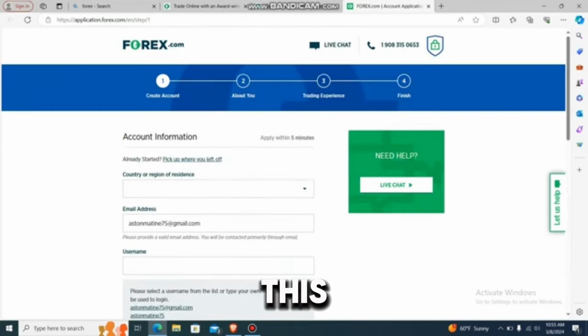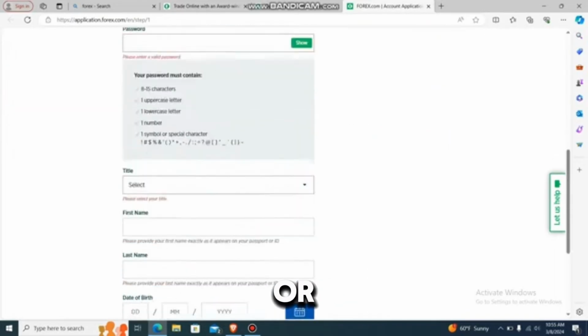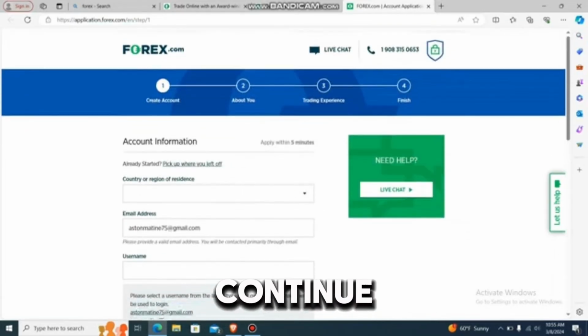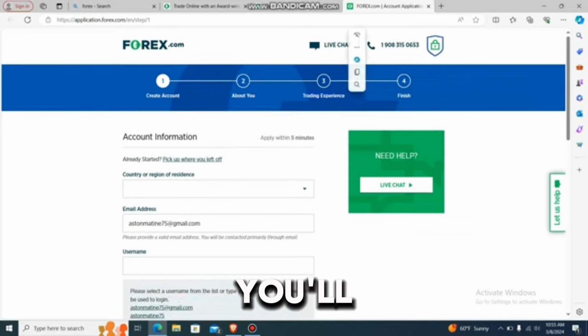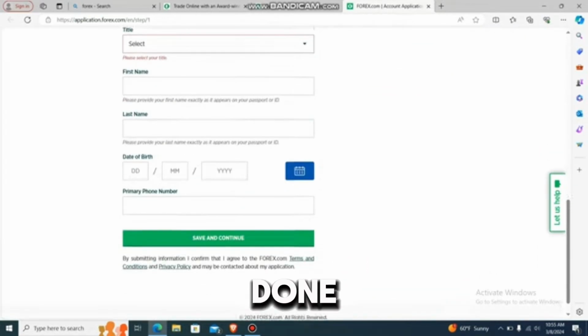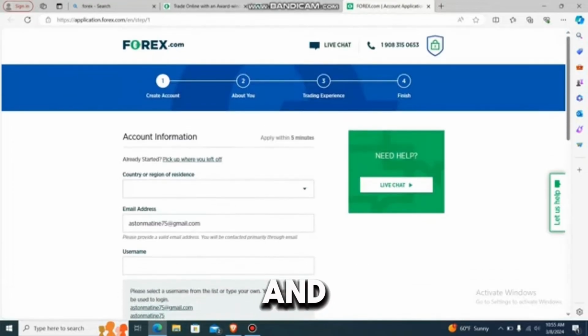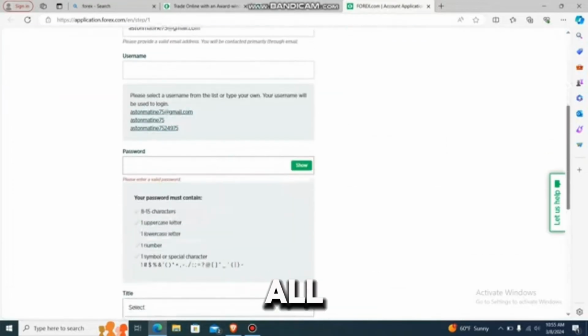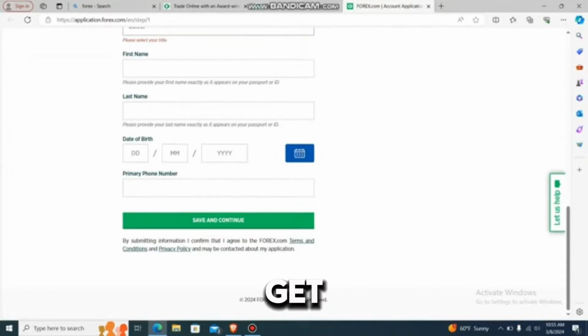Then on the second step, it says about you. Over here you'll be asked about your home address, postal code, and zip code. Fill in all of those and press save and continue. On the third one, you'll be asked about your trading experience, what you do, and whether you have ever done any trading, and finally the finish button. That's all, and your account will get verified.